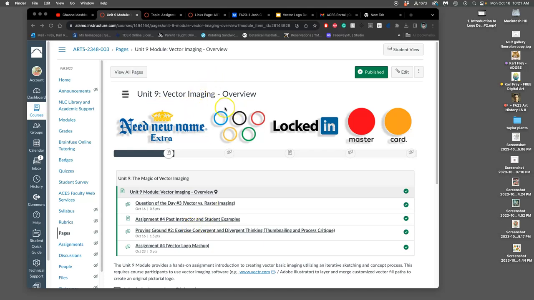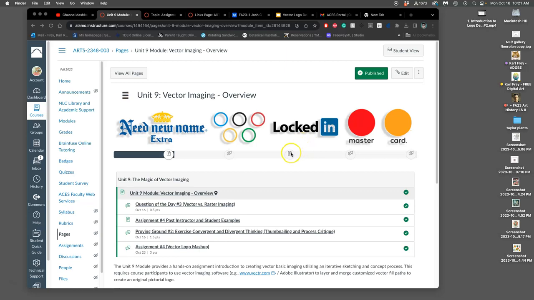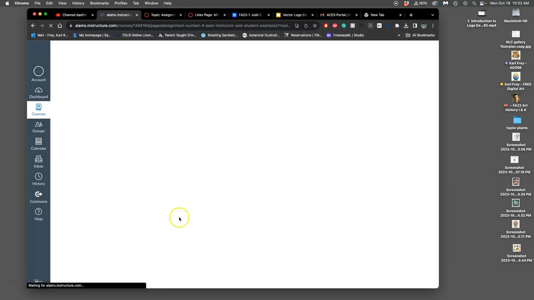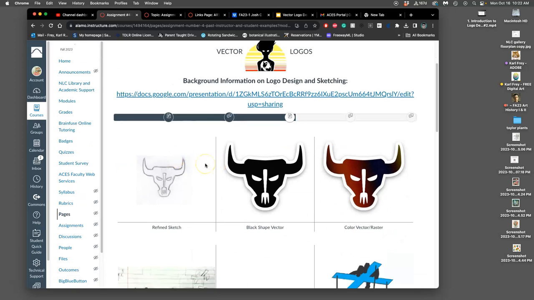So we're in Unit 9. We were talking about how to sketch for effective logo design. We were using the slides that are in the proving ground number 2. But let's look a little bit ahead to assignment 4, which is at the end of this unit, with what you're going to do with your sketch.